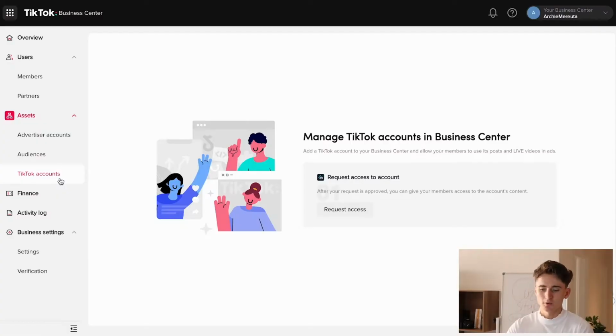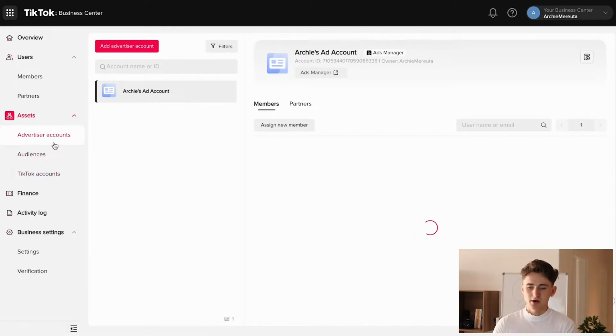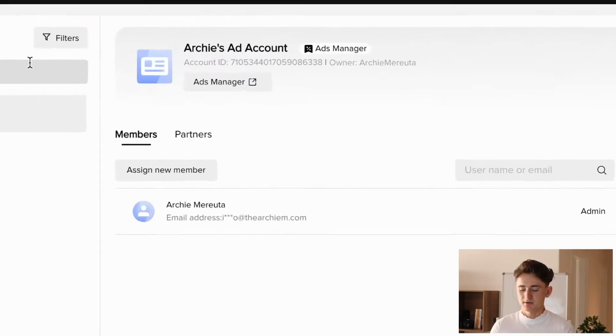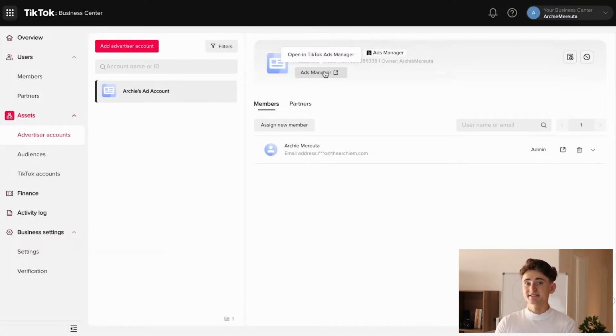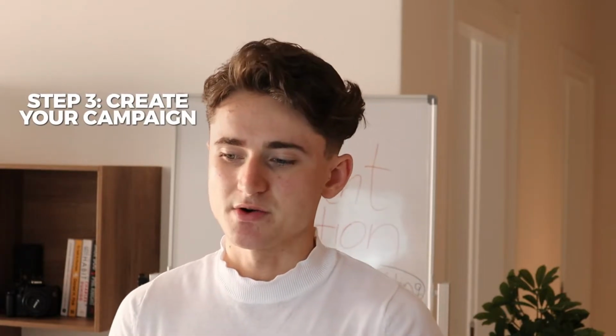Generally speaking, you could run ads even without a TikTok page, which is really great. So now let's go to the ads manager. I'm gonna click right here on the advertiser accounts, and then I will click here at the ads manager. Now, the next step that we wanna do is going straight into creating our first campaign.